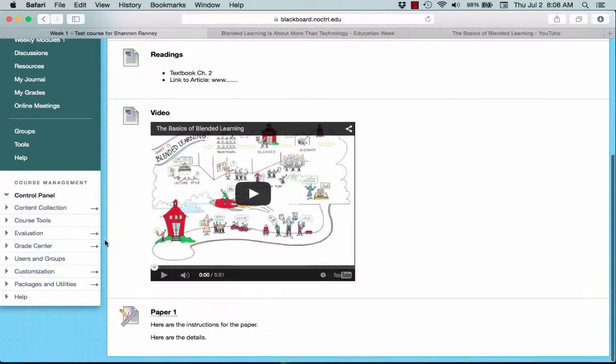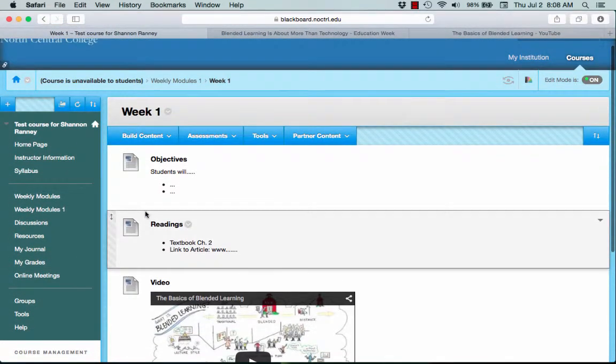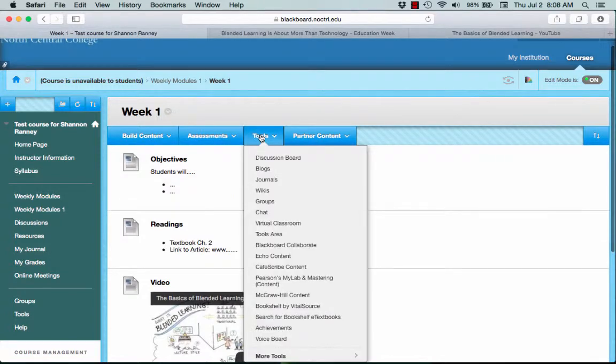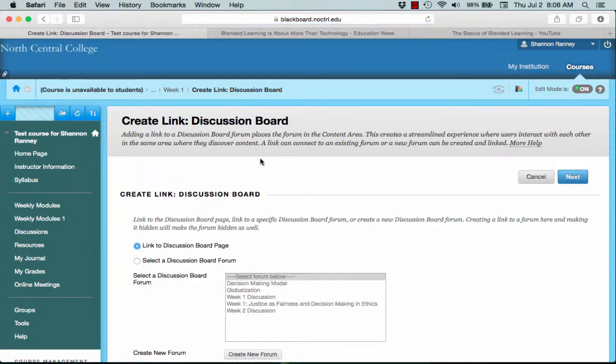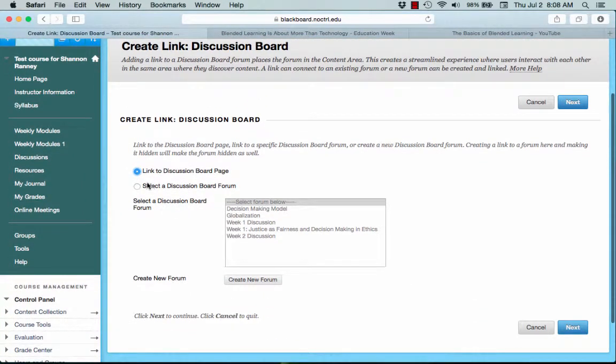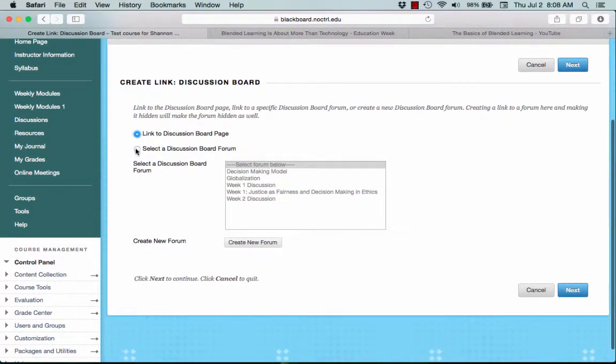Let's add a discussion now. That's under Tools and Discussion Board. And I'm going to link directly to a discussion board page. Whoops, no, I'm sorry. I want to link to a discussion board forum so that it goes straight to a specific forum. These are discussion forums that I've already created, but I'm going to create a new one.